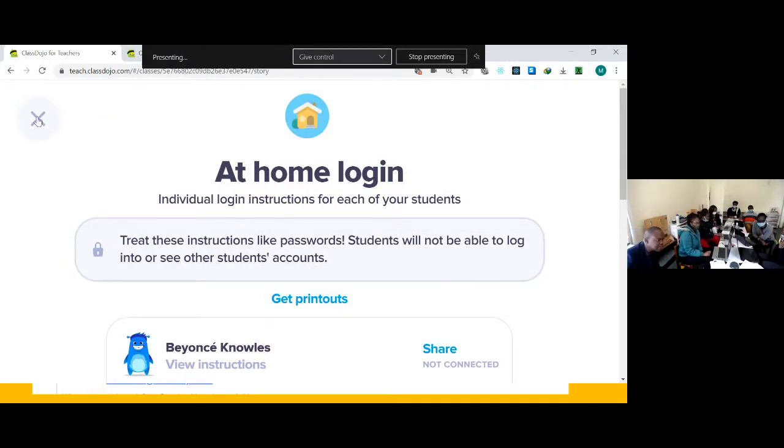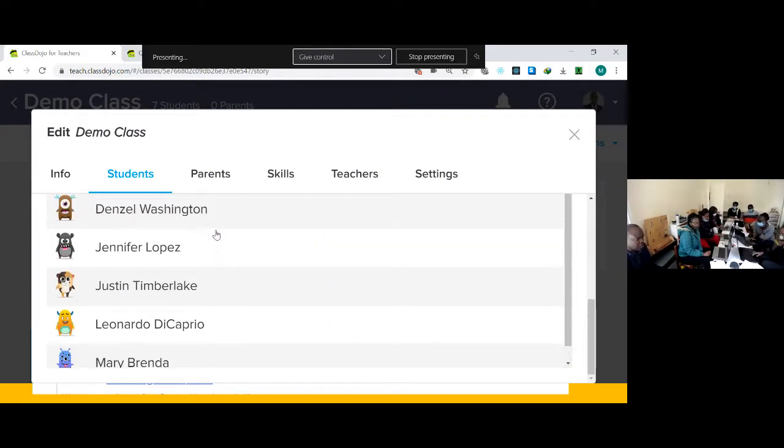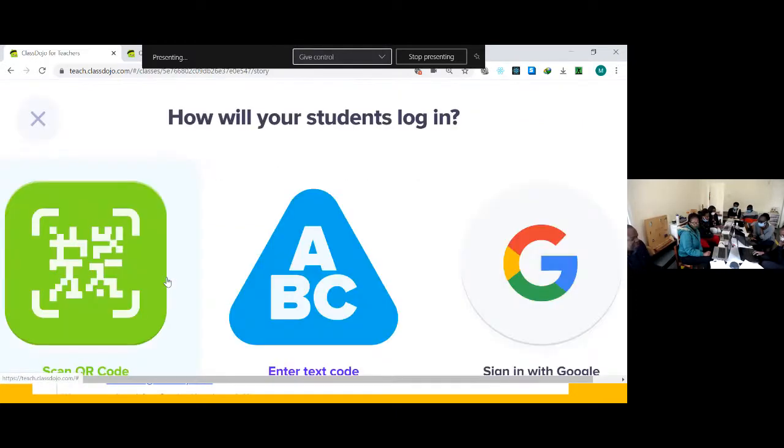There's this big X. And now what we want to do is we want students to log in, but now from home. Instead of logging in at home with those instructions, let us just do the class login instruction. Let us see which option they have. They have the same option of QR code. They also have the option of using text, and they have the option of using Google.